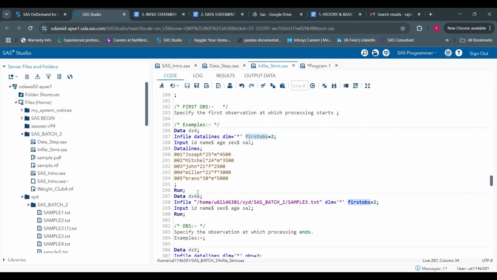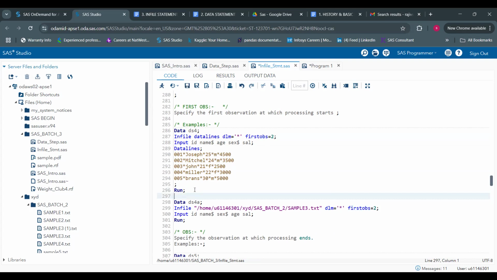Rajiv, in SAS, the index by default starts from one, not zero, right? Yeah, the index default is one. Unlike Python, I just wanted to confirm. Yes. In Python it is from zero, but here it is one.